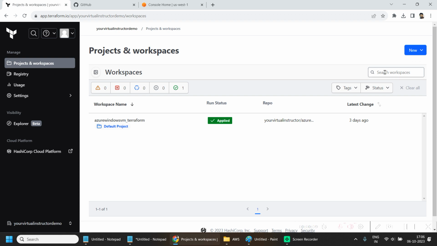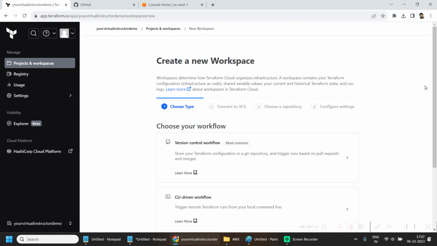So here you can create a new workspace. Here I already have one workspace which I used for the Azure Cloud demo. So here I will be creating a new workspace for AWS. A workspace is basically a logical container where you can keep your Terraform Cloud executions and also your variables, etc. and group them together.